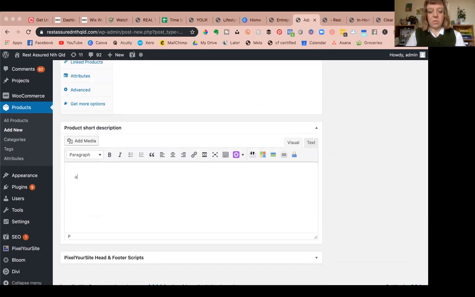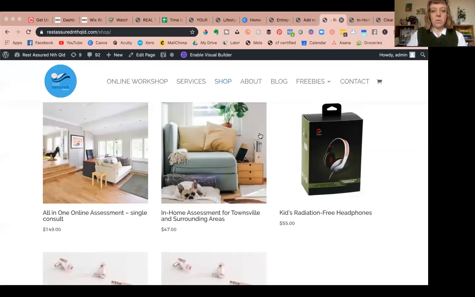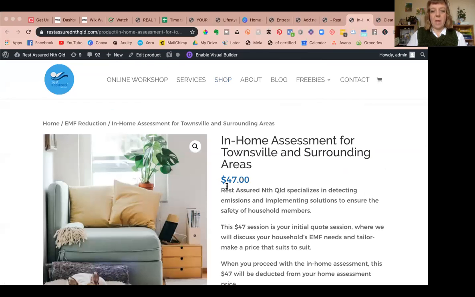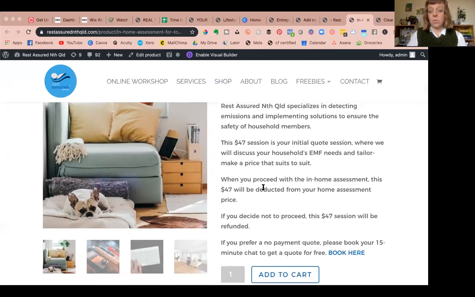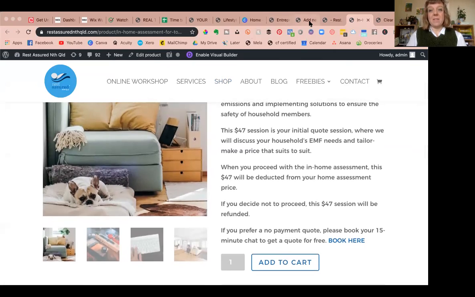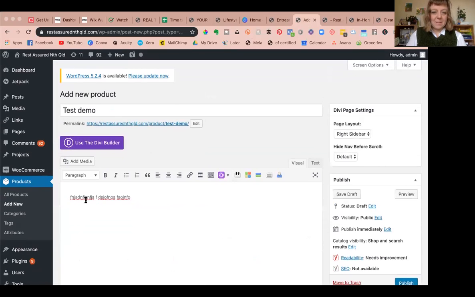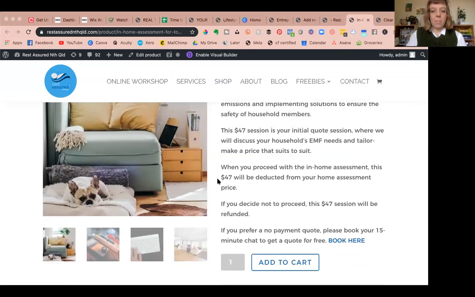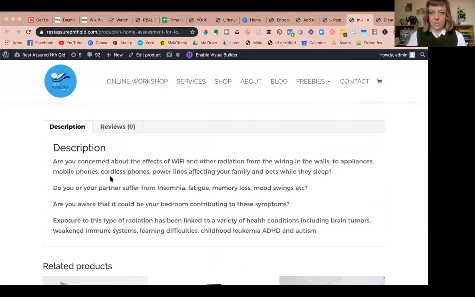Now the short description actually shows up at the top. So the product short description is what shows up here. This is called the short description. And the bits at the top, this bit, will actually show up down here under description.